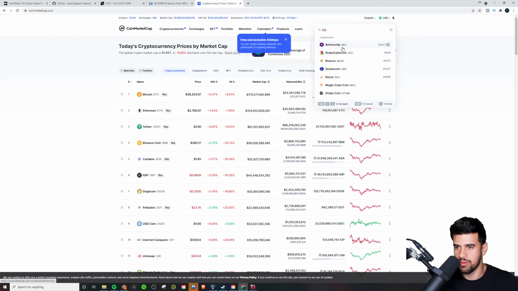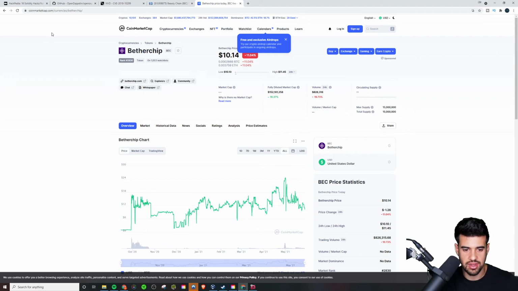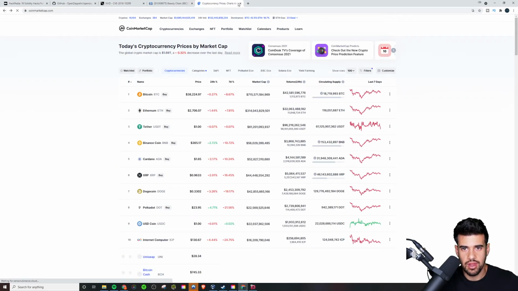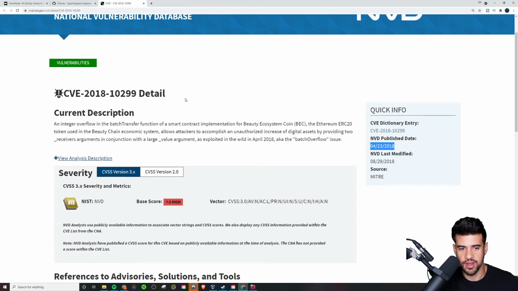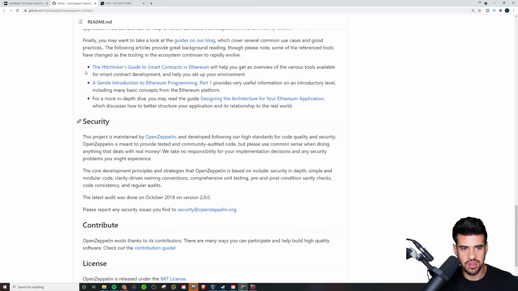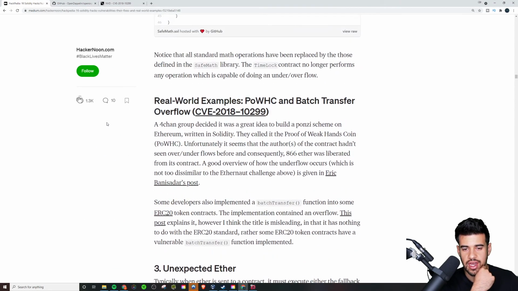I think this is a different BEC here. I don't think this is the same thing. But yeah, it must have been a very small coin to begin with. It probably wasn't very, very popular. I mean, now it's completely dead, as you see here. So yeah, just an interesting thing to be able to see a real-world example, right? And so yeah, that's pretty much all I had for this one.